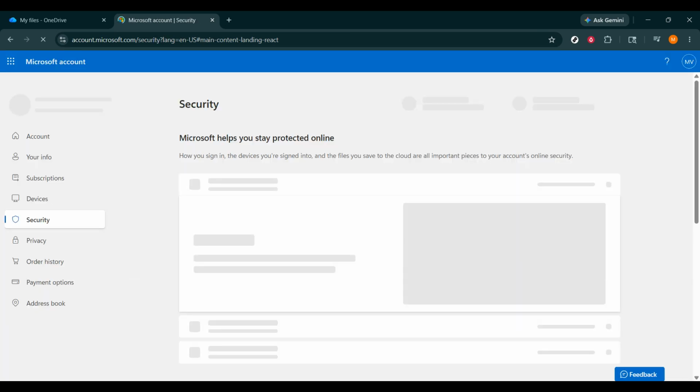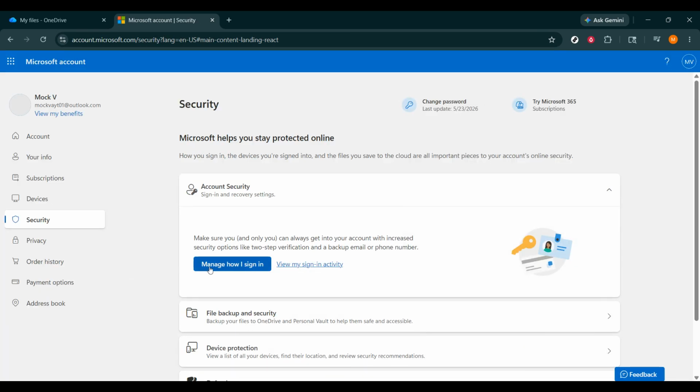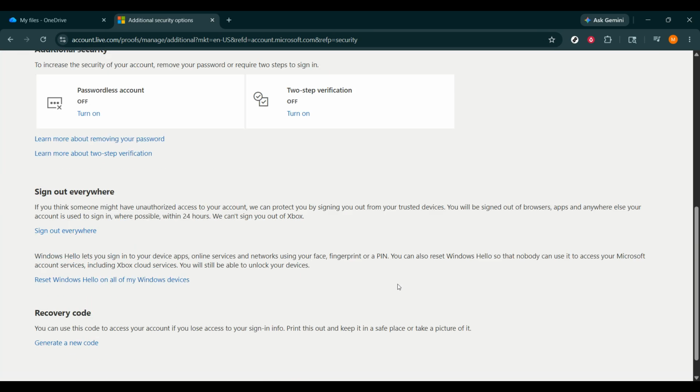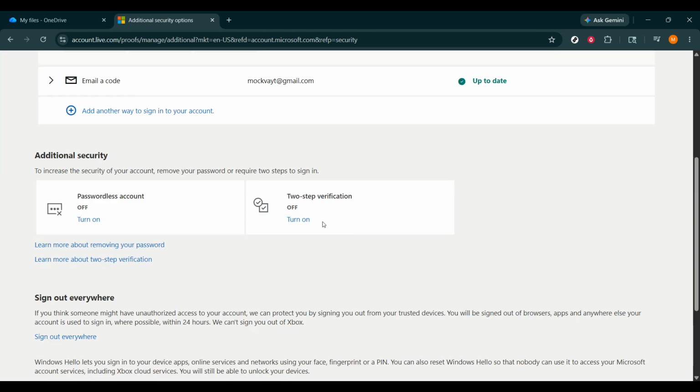Once you're inside, scroll down until you see two-step verification. This is Microsoft's two-factor authentication feature, and it adds an extra layer of security every time you sign in. Instead of just entering your password, you'll also need a second verification step, like a code from your phone or Authenticator app. To turn it on, click Turn On or Set Up Two-Step Verification.